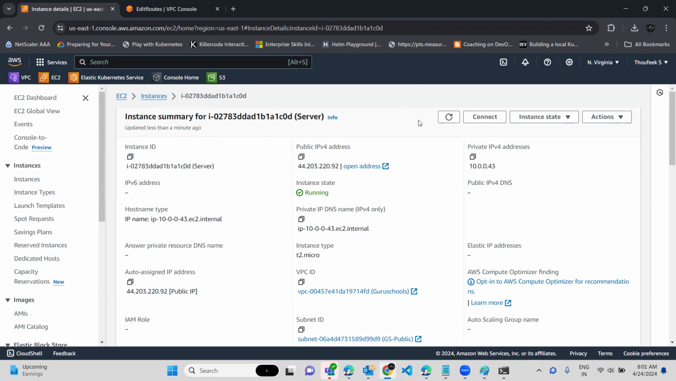If I stop the machine and restart it after 5 minutes or anything, then I will get another IP, because this IP will be released and AWS will randomly pick another public IP and assign it to this machine. So we can say this is not a stable IP, not a static IP.